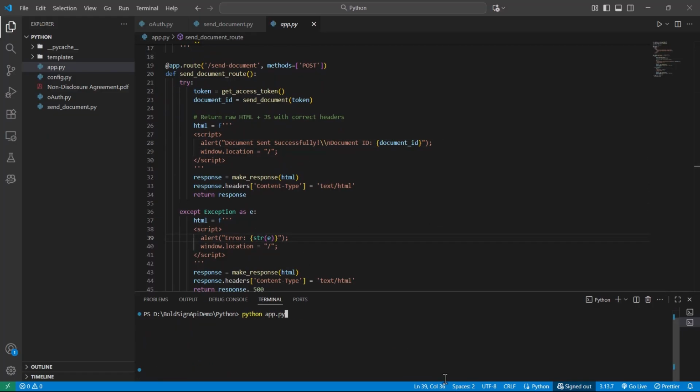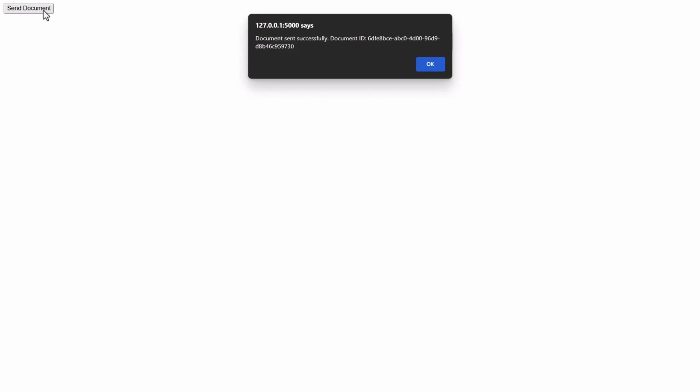I run the sample and open the link in the browser and click the Send Document button. An alert message with the document ID confirms that the document has been successfully sent for signing. Similarly, you can make other API calls using the access token.